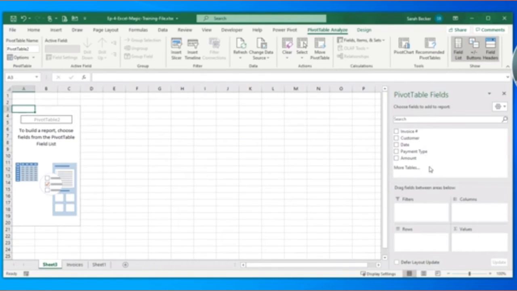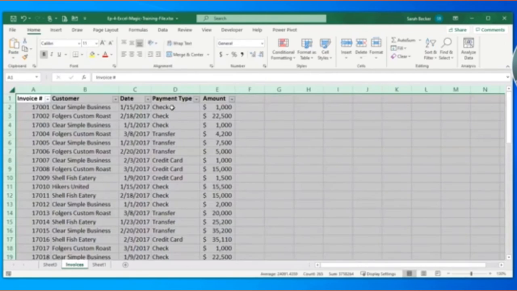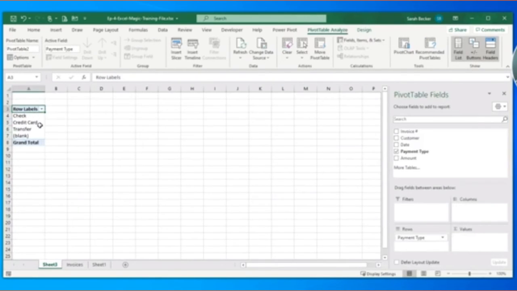So in this instance, in this example, what we want to do is we want to understand how many payment types, how many invoices we have per payment type. So in order to create a report for that, what we would do is we would drag this payment type down here. So what you can now see over here is that by dragging this over into the rows, Excel has grabbed each of the unique values that are under this payment type column. So we have checks, check, credit card, and transfers.